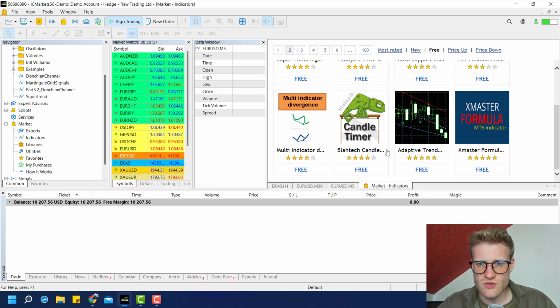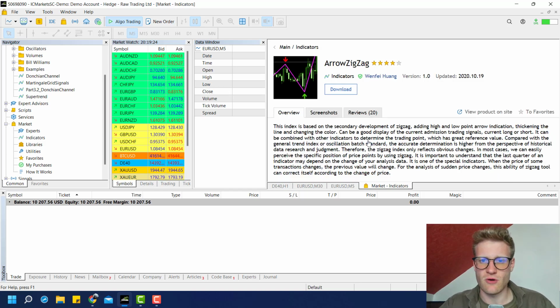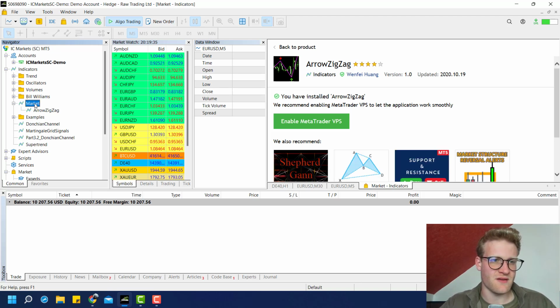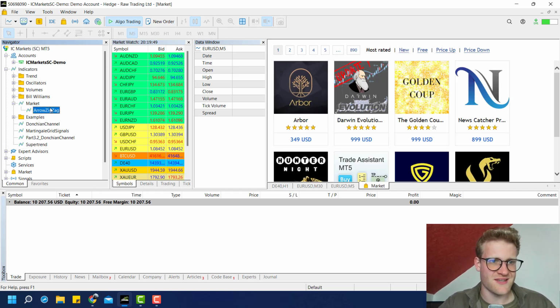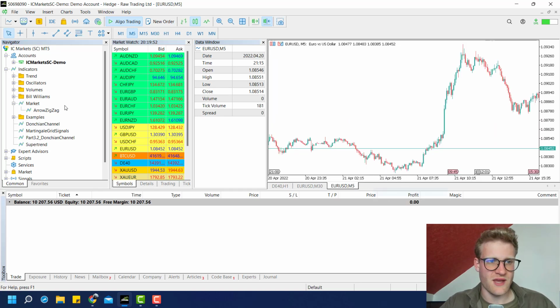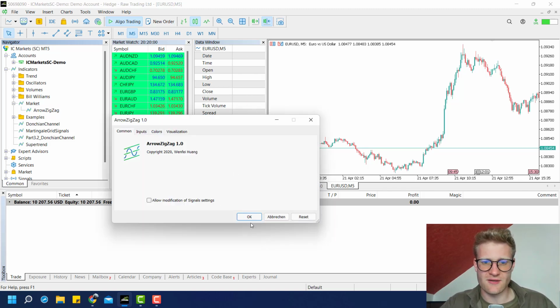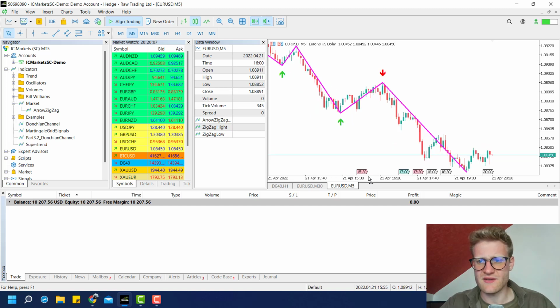In this case, we will choose, for example, I think it's on the third page for me, this arrow zigzag indicator. And you can then click on free and you can download it directly in the MetaTrader 5 platform. And you will see now it automatically added this market folder here in the indicators section. So not in this market section, this is just for downloading and searching for stuff. But now we will see this arrow zigzag indicator here under our indicators, in this market subfolder. And we can now attach it to any chart like this. And this will then automatically apply the indicator to the chart. And this is it already.